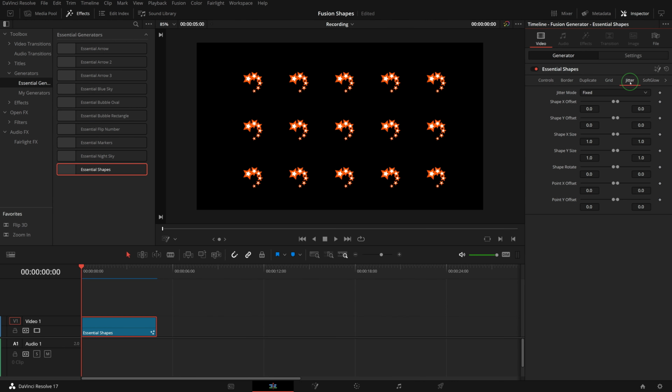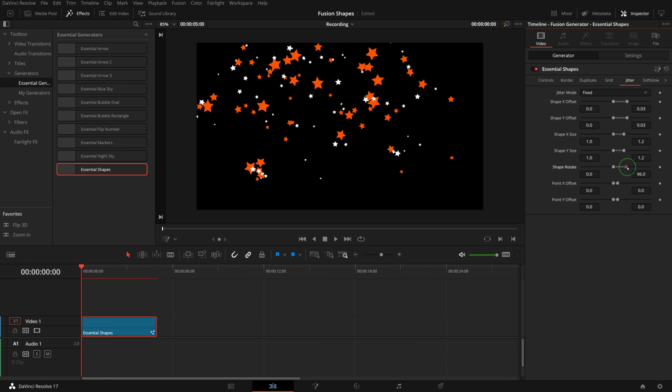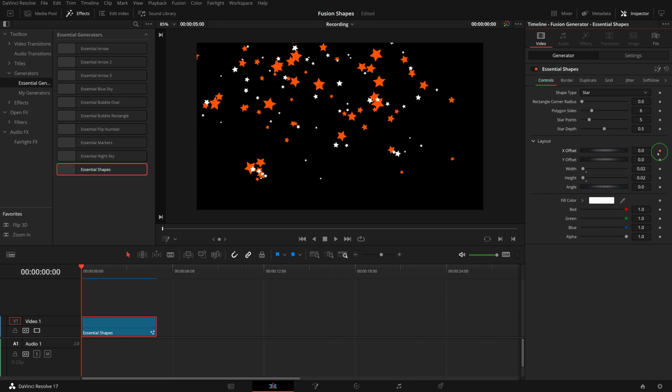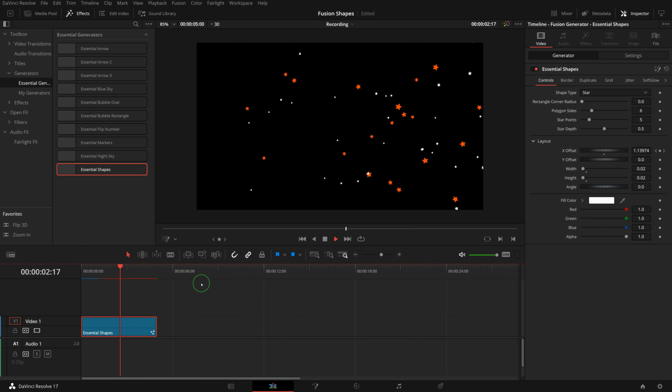In the Jitter tab, we can randomly position or size the shapes we have on the screen, either a single shape or an array of shapes generated through a duplicate or grid process. There are 2 jitter modes we can choose from. The fixed mode allows us to set static position or size offset, and animate the shapes with keyframes on other parameters. For example, we set the offset ranges for position, size and rotation. And go to the Controls tab, keyframe the X offset. We got some cool animations like this.